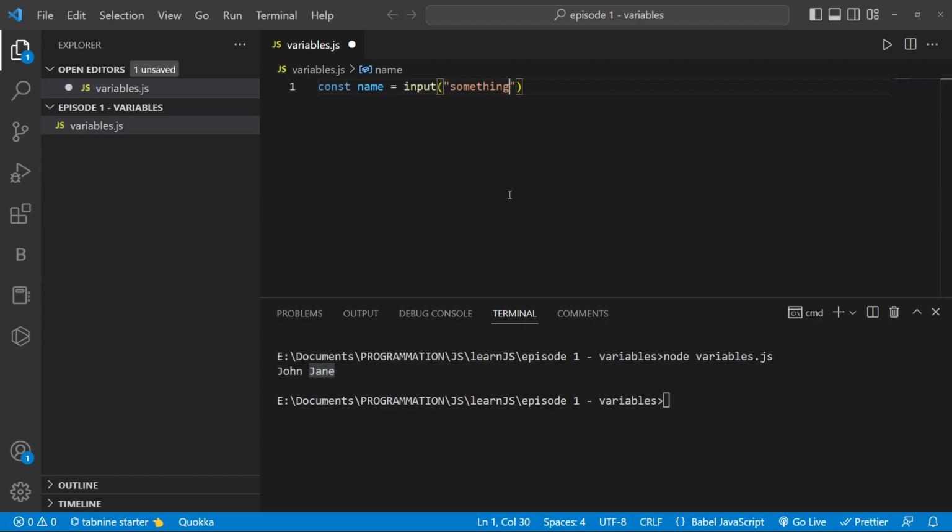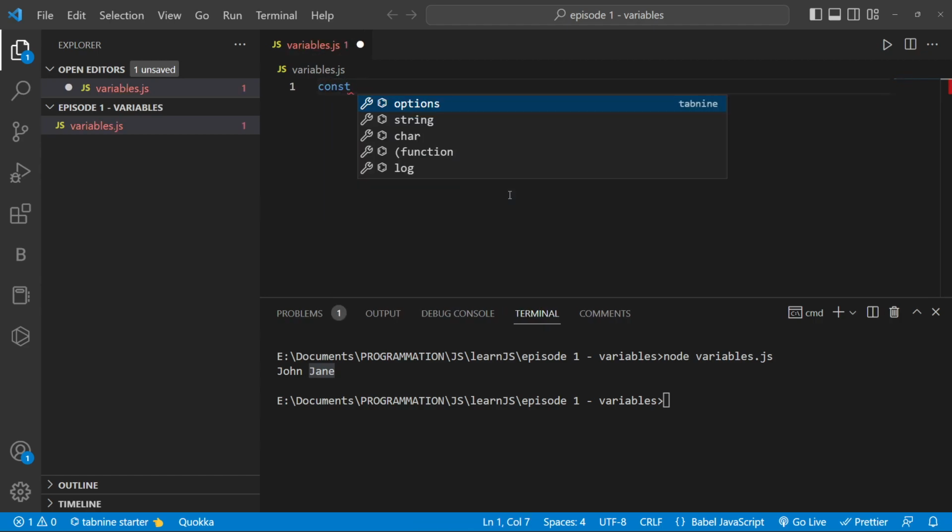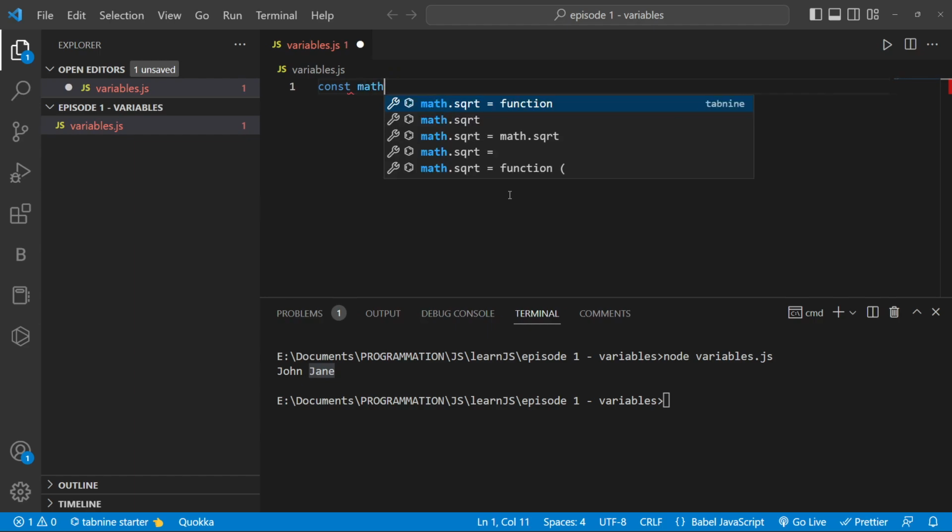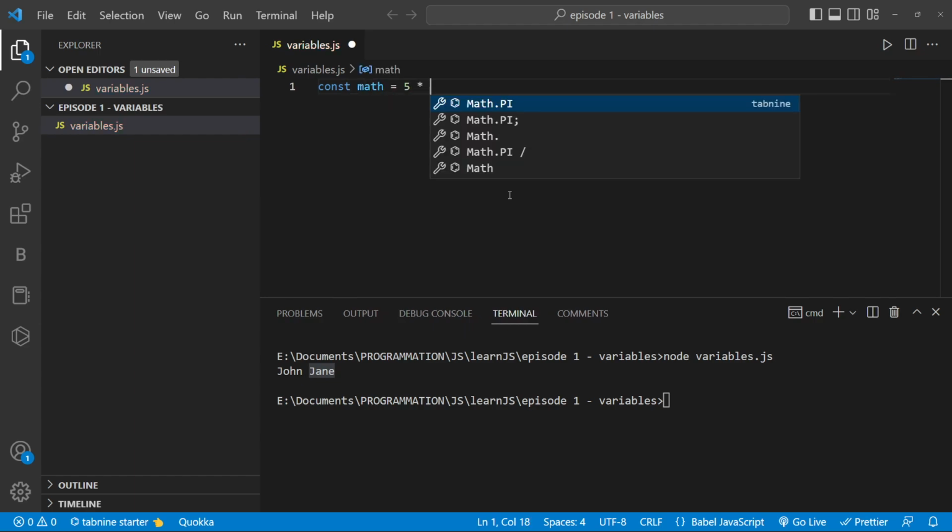Another use case for variables is to store the result of a calculation. For example, you might use a variable to store the result of a math operation. In this case, math equals 15.